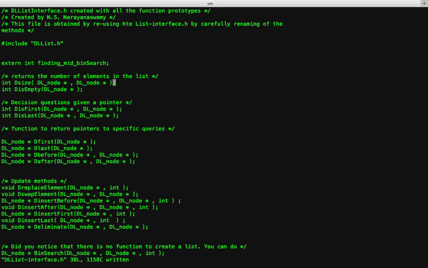There is one more data item that I have added, which is the integer which keeps track of the number of pointer accesses. It's called finding mid by binary search. So this is an integer, and I'm declaring it to be an external integer. This will be used by programmers. Whoever uses the interface.h file will find this integer variable declaration here. And the definition of this variable and the way it is modified is present in the doubly linked list methods.c file. We are going to see that in a short while.